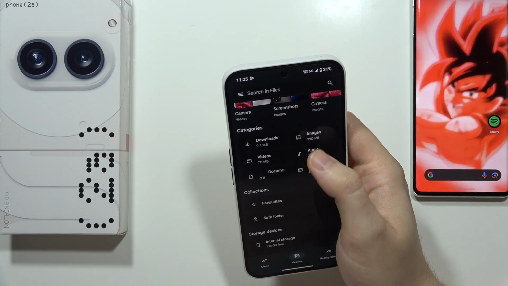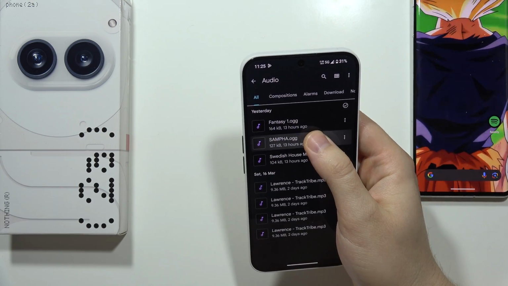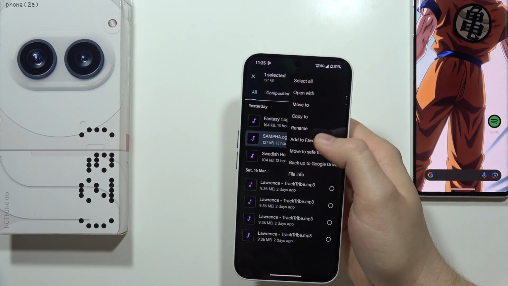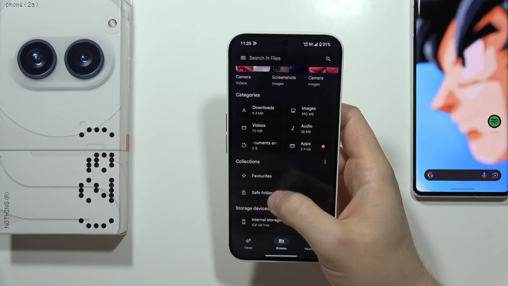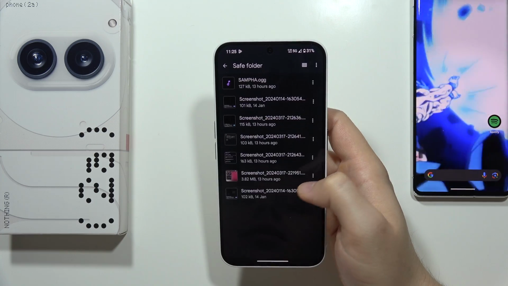For sure you can also do this for the audio files. Take a look, for example this one. So everything, the PDF files, the documents, you can actually move right here without any problem. There we go.